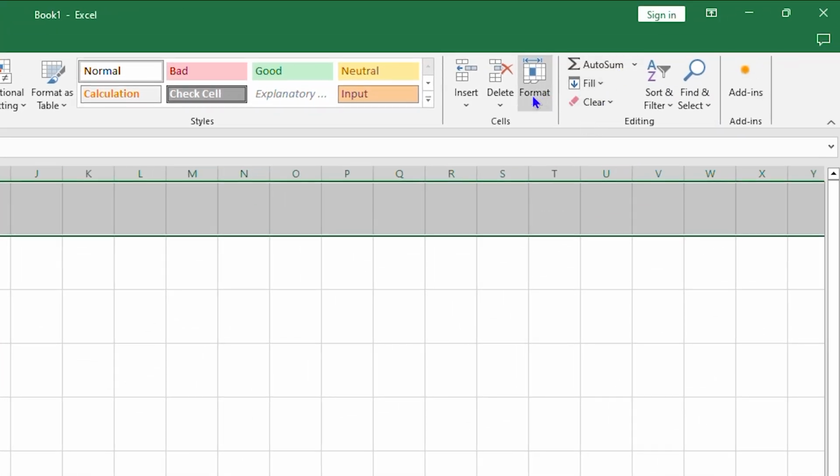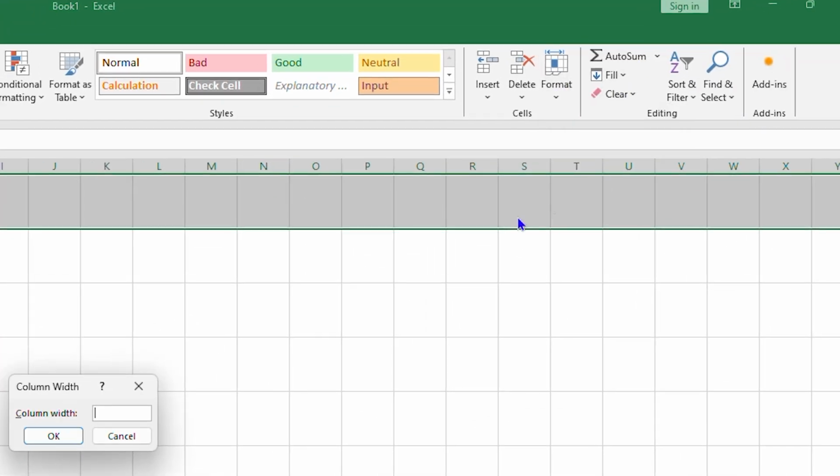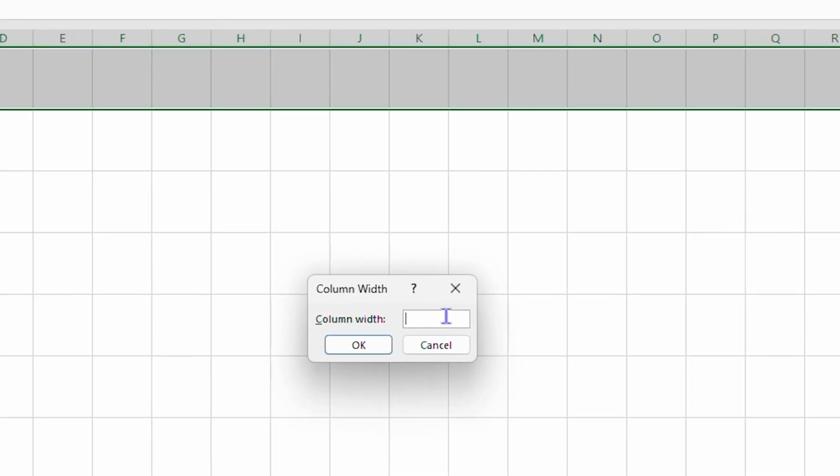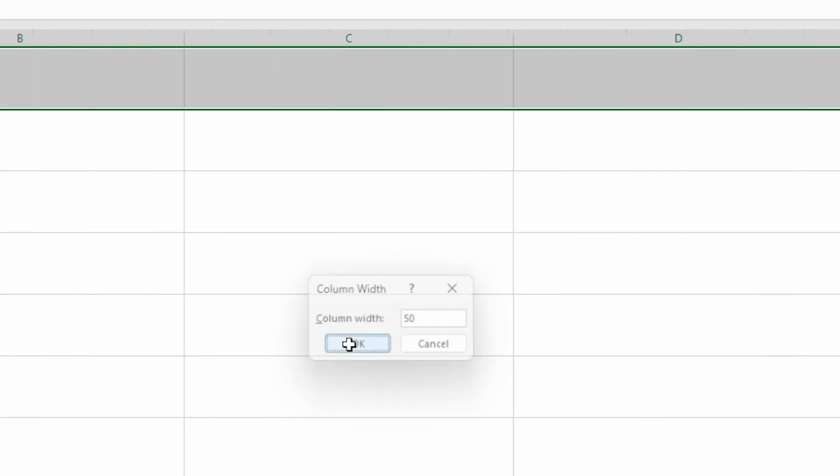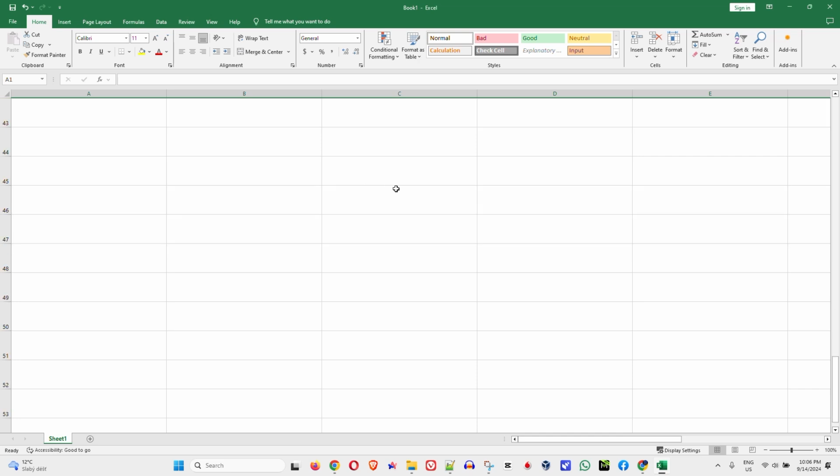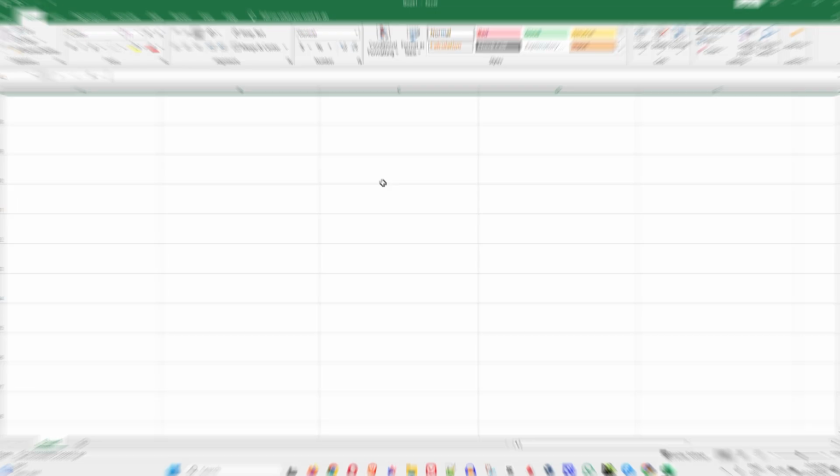And if I click into the Format and go to the columns, I will put 50 as well as an example, and you will see what happened. Now have a look at that. Everything looks amazing. Here you have it, guys.